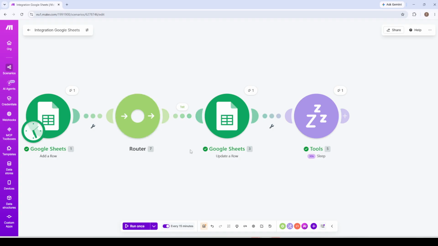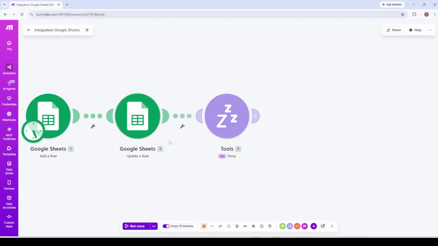Click it. Make will instantly insert the router module between those two existing modules, automatically preserving both connections for you. Your previous flow stays intact on one branch, and a second open connection appears on the router, ready for you to attach your new path. This is the fastest possible way to add a router, and it's particularly satisfying because it handles all the reconnection work in a single click. You don't have to manually drag or relink anything that was already there.